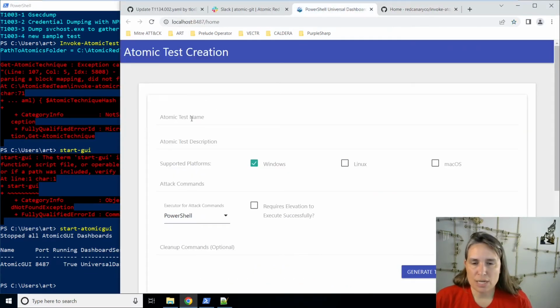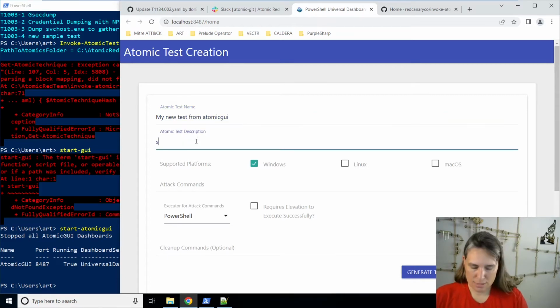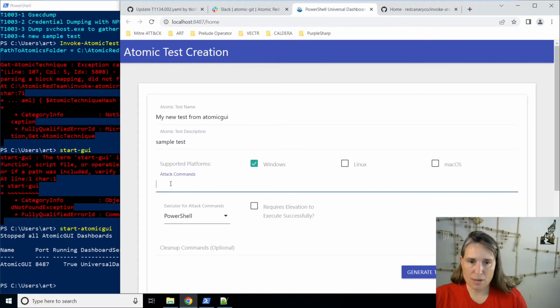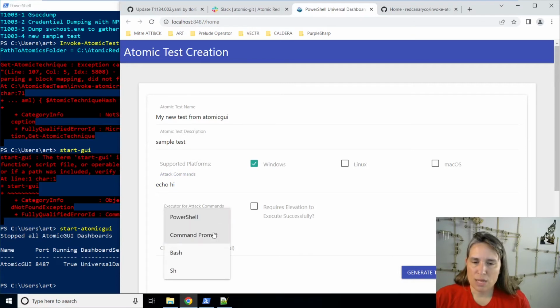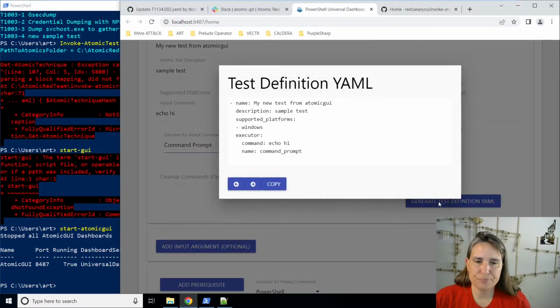Let's create our new test using this GUI. So my new test from atomic GUI. Sample test. We'll say it's for Windows. For the attack commands, we'll just echo hi from the command line, make it really simple. Check this box if it requires elevation. We'll say we're doing command prompt, no cleanup commands. So now we can generate test definition YAML.